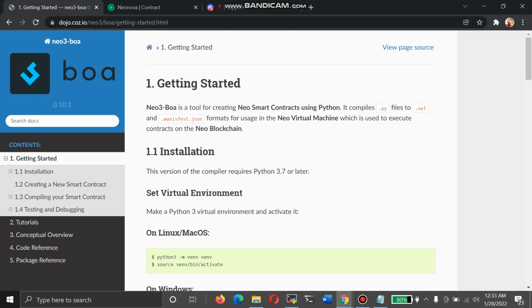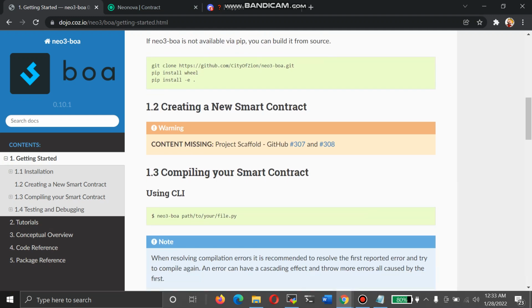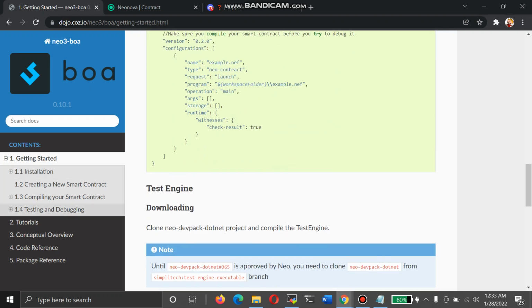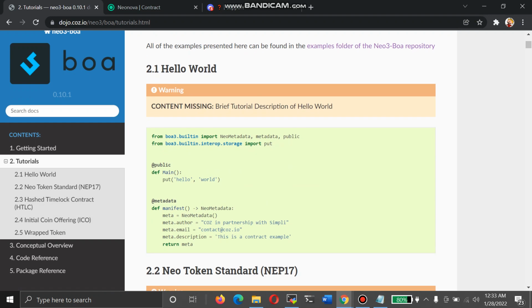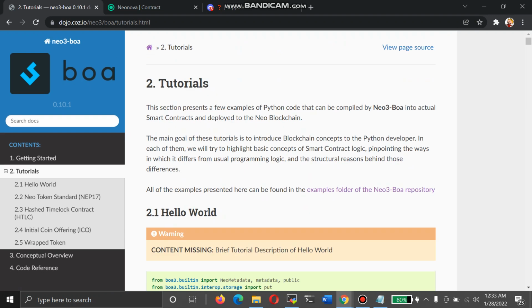So once you get to this website, you can look around and see what all things you need to do. And there are some tutorials like hello world tutorials, and also how to deploy a NEP17 token. And also in this tutorial, we are going to deploy a NEP11 token on Neo 3. And so for that, you can look at these test codes, and you can also look at their GitHub, and you can find out some examples.